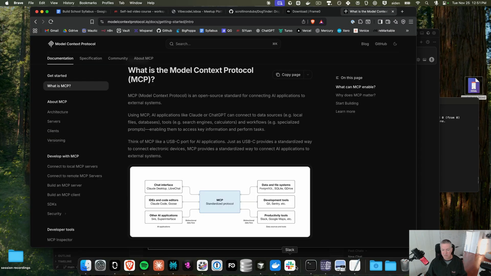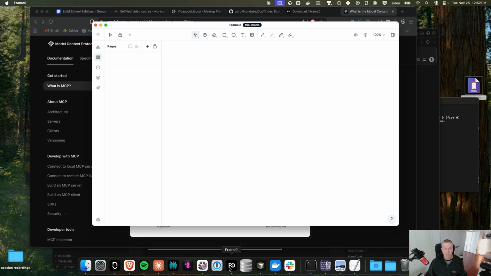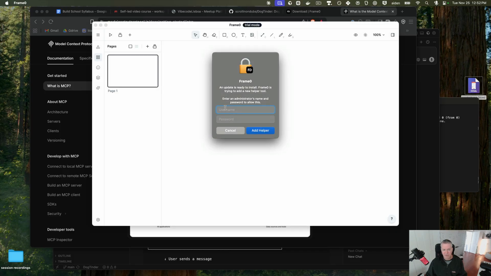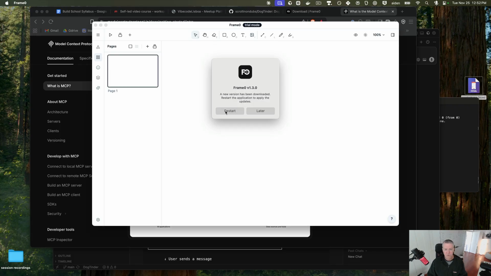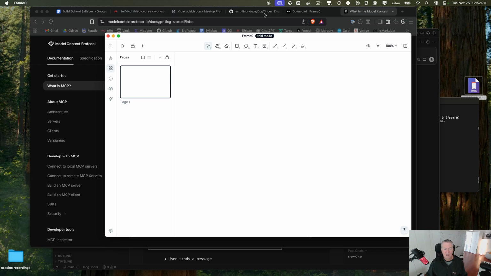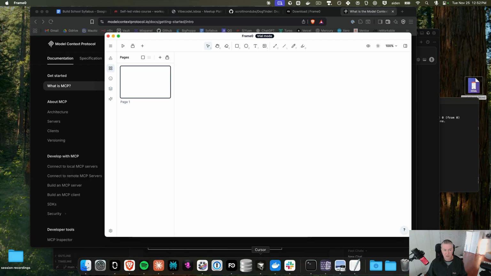So I've already got frame 0 installed. It's here. Let's go ahead and open it. And I'm using the free version. You don't actually need to pay for it. It's just going to watermark all your images. You can just screenshot them too, though, and that will remove the watermark. But it's not a big deal to have the watermark in there. So we're just going to use the free version of this, and let's open up Cursor.